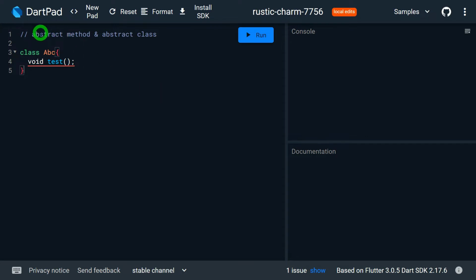Let's start a discussion from the abstract method. The method without body or definition is known as the abstract method. You can observe in line number 4, I have defined a method called void test, and this test method doesn't have the opening and closing curly bracket. Now such a method that has no opening and closing curly bracket means a method without body or definition. That method is known as the abstract method.